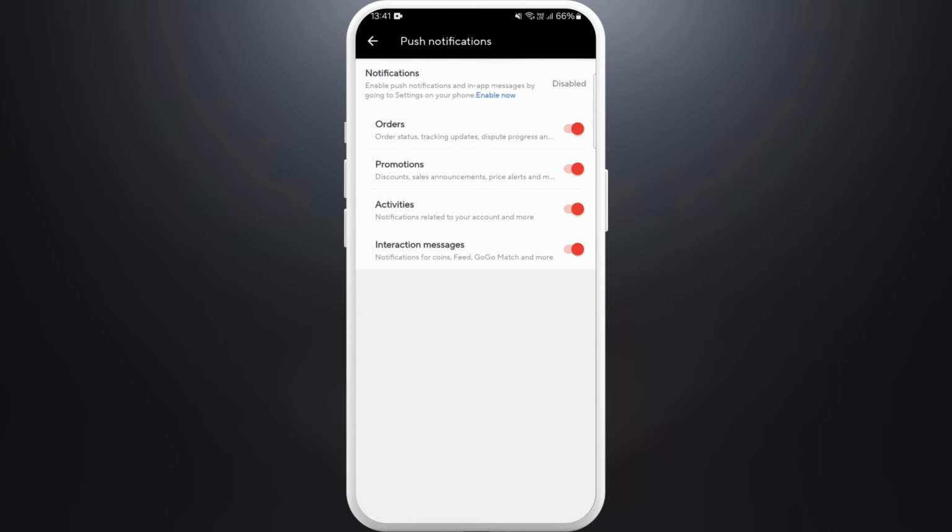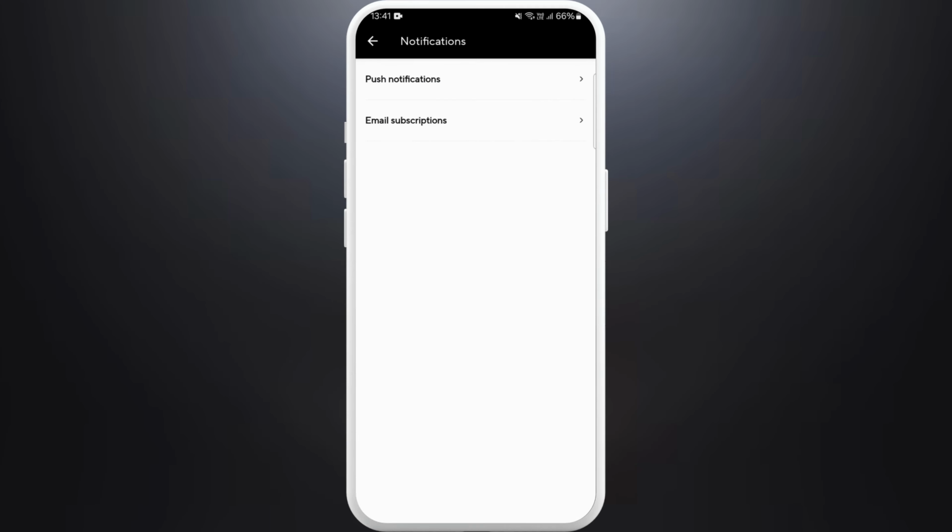Here you can see notifications related to the promotions are enabled. So you need to disable this option. So turn it off. And again go back and now go to email subscriptions.